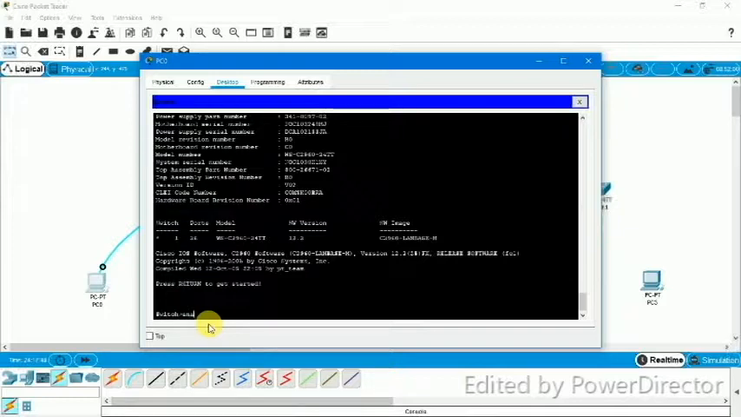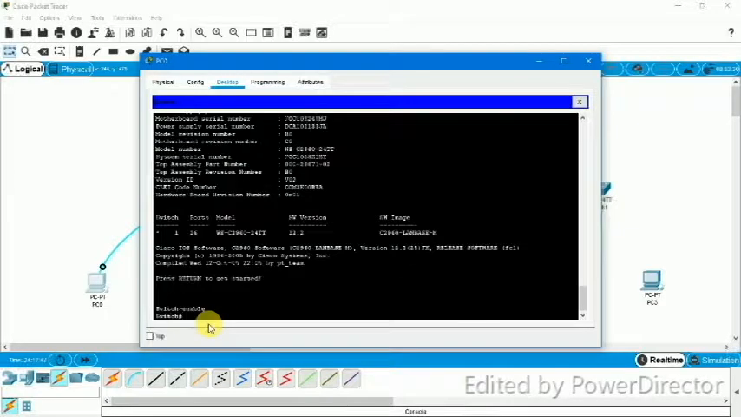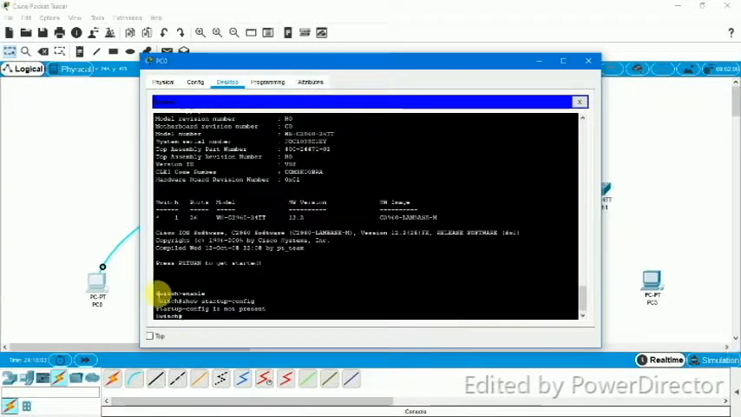So let's type enable, then show startup config. We see that startup config is not present, because we deleted it a while ago. That's why it is not present. So that's it for the configuration of our switch.